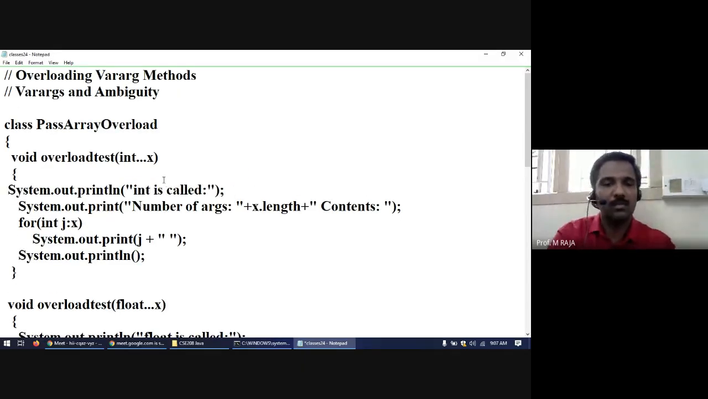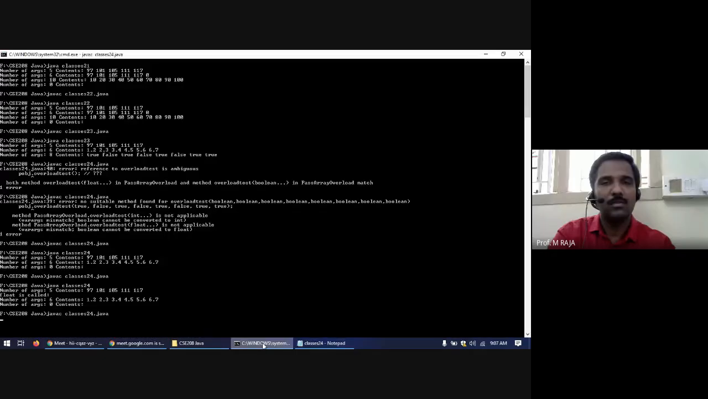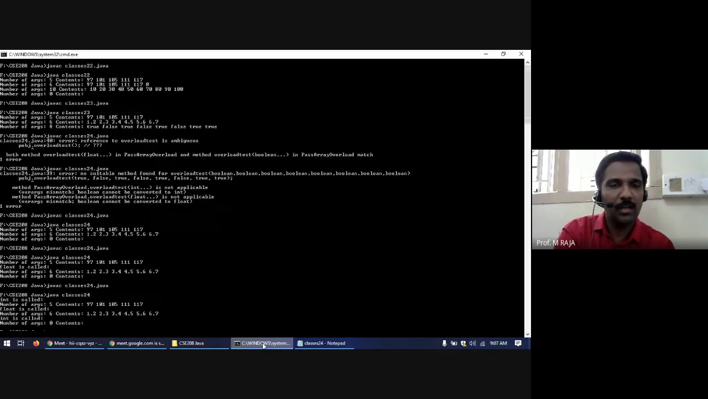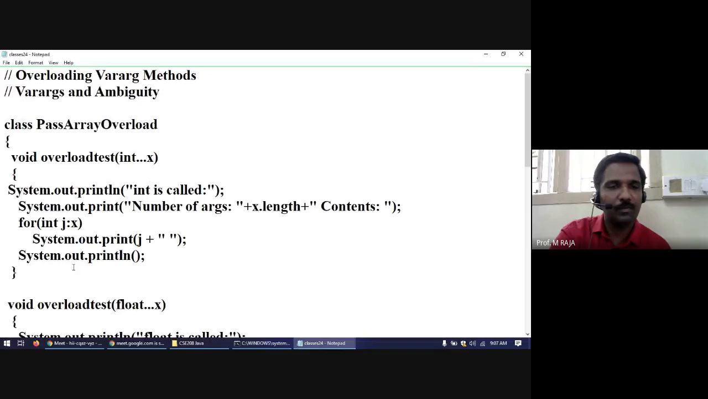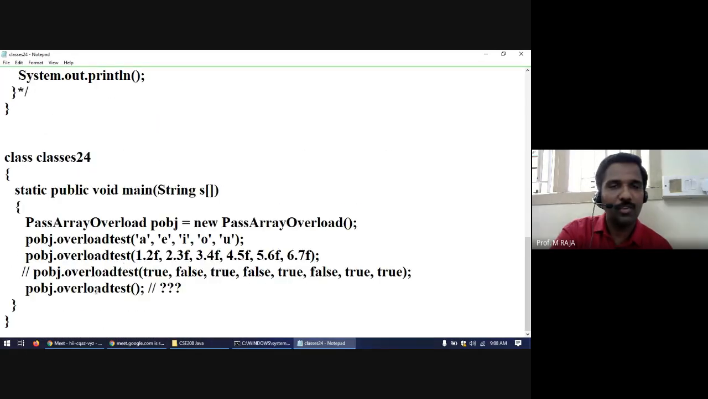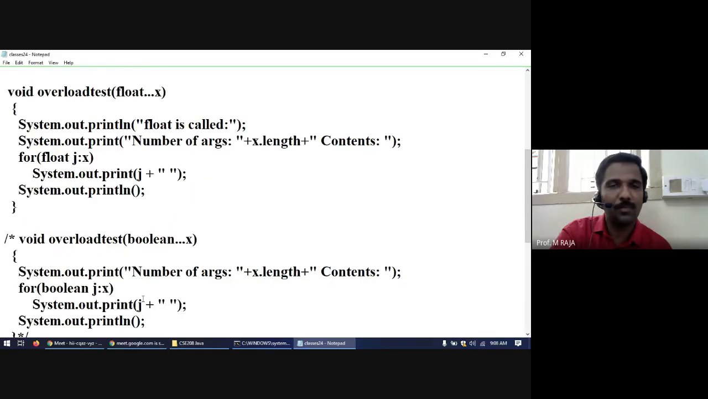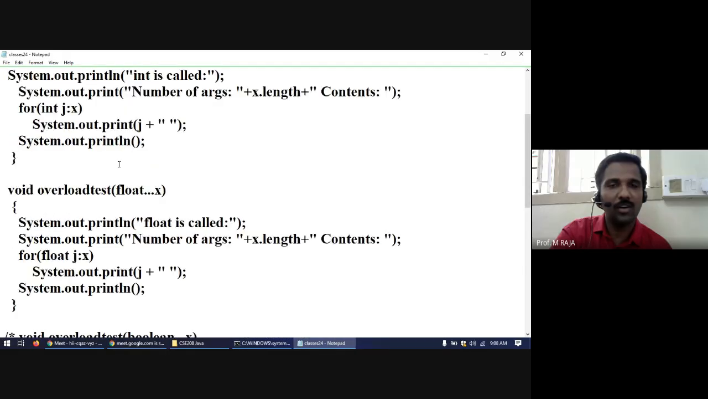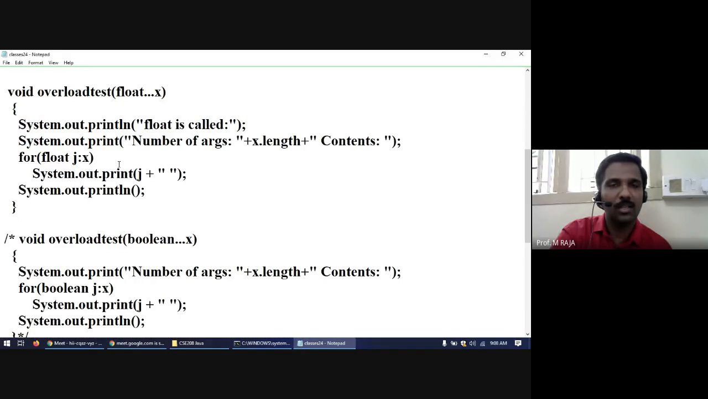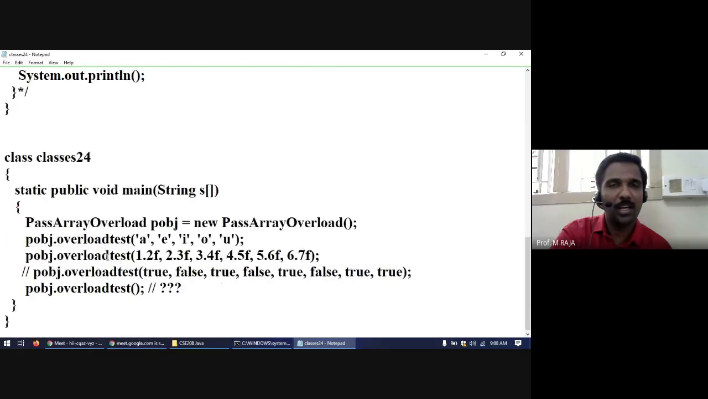Int is called here. Change it to... File has been saved. Compiling and running again. Finally, it seems that the int is called. So in this case, there is no ambiguity because here it is overload test of empty. This is taken for the first version, the integer version. In case the integer version is not available, then it will take the floating point version.